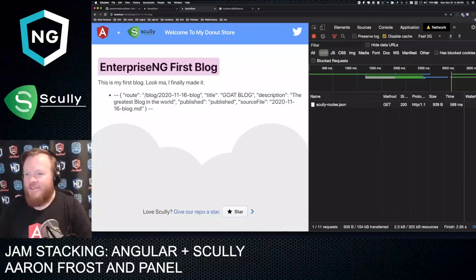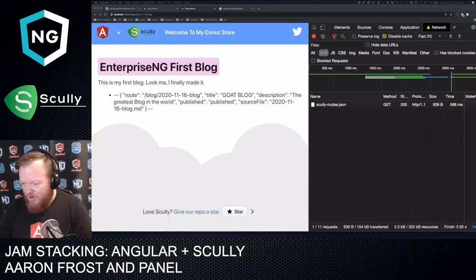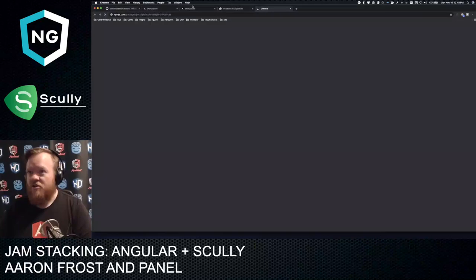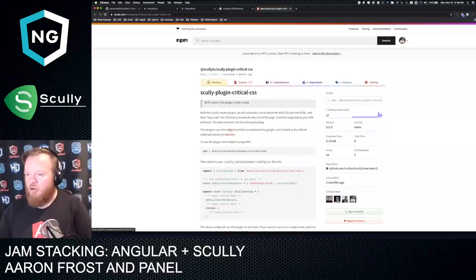Sorry, I'm just trying to bump through my notes. I got time for one more thing. I want to show you one last really big optimization you can make, and it's the critical CSS plugin. Let me show this to you. So we built this. It uses critical, which was built by Addy Osmani on the Chrome dev team.